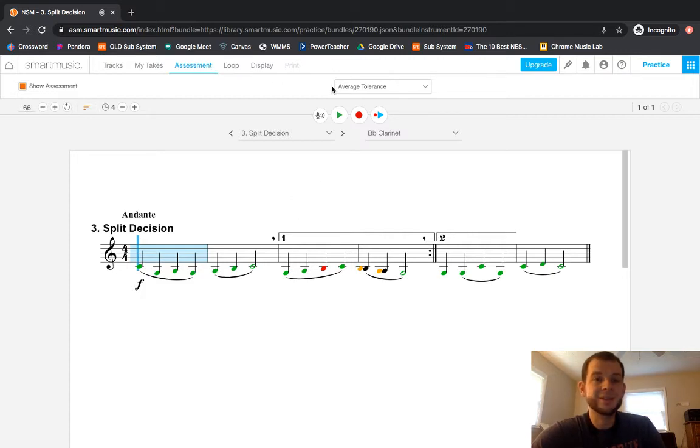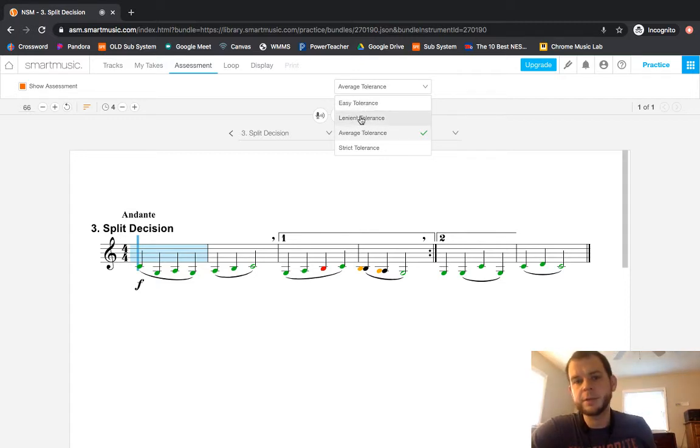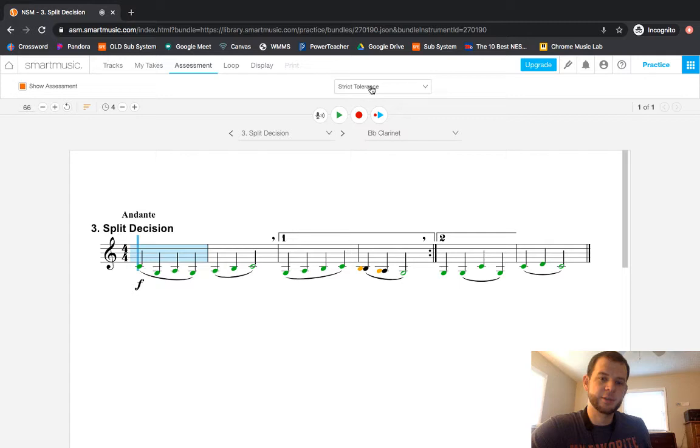You can click on assessment. Average tolerance means it's going to be okay. Lenient and easy are going to be easier settings, are going to be what you guys want to do, because as long as it's close for now, I'm happy with that. If you set it to strict, it's just going to make your day really rough.